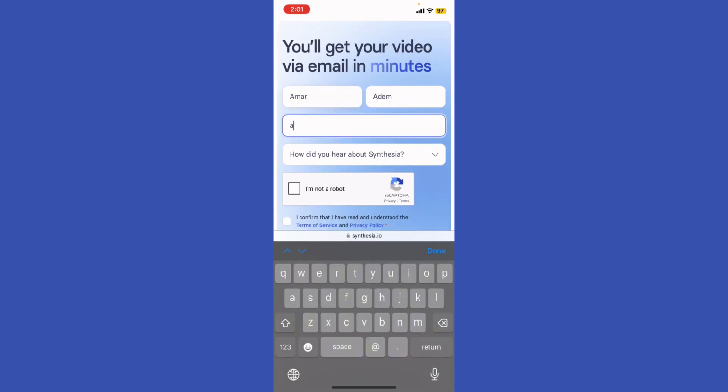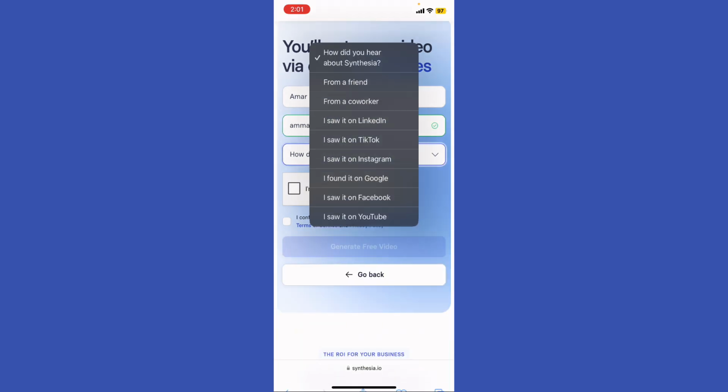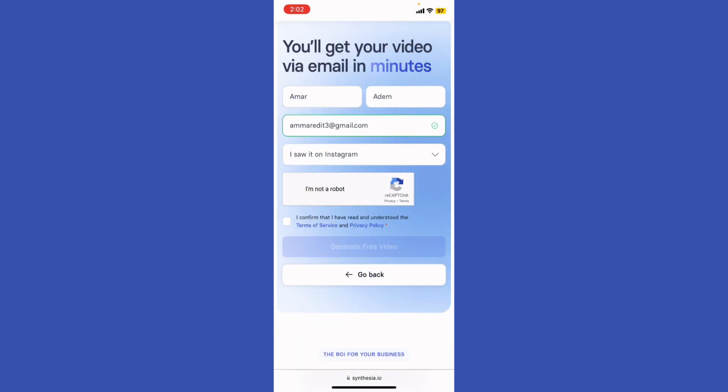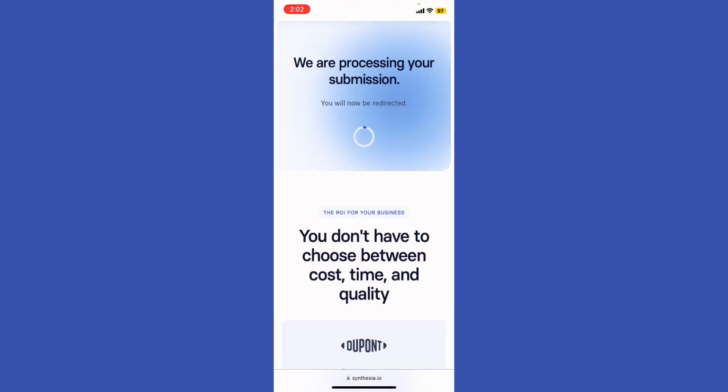okay? So I'm going to enter my email right here. Okay, how did you hear about Synthesia? And then confirm, then hit generate new video.